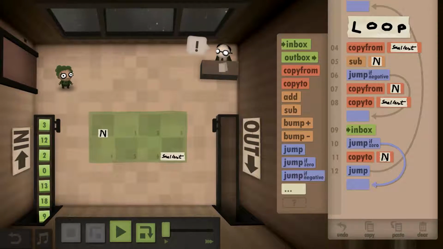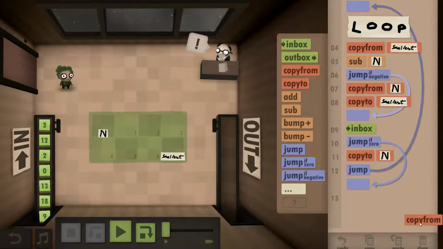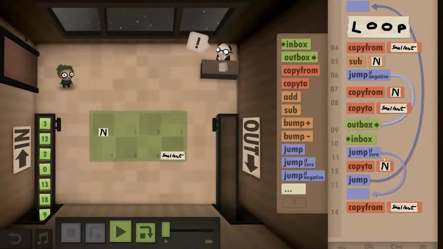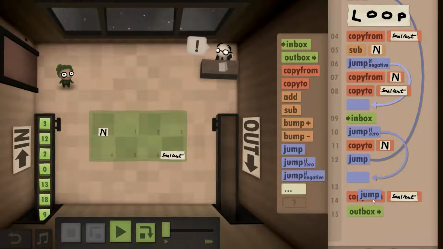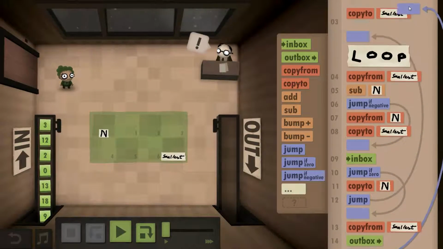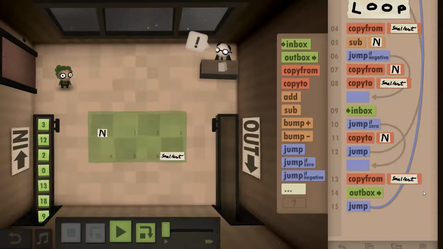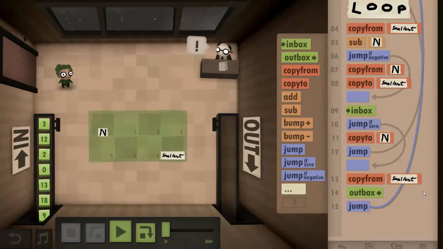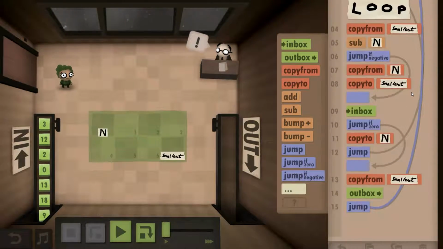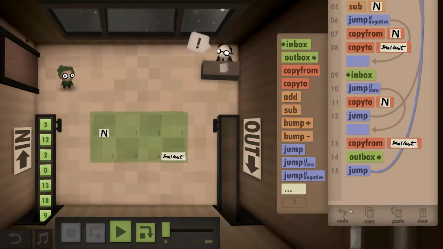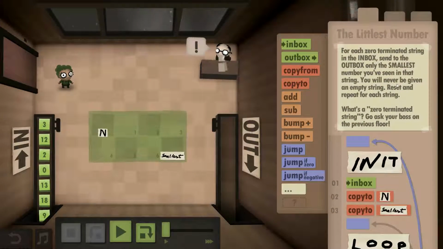If 0, we copy the smallest, right? Because that's the thing we should output. And put it to the outbox. And then we jump to the start again. Right? It doesn't fit on one screen. Is there a way to make this smaller? Undo paste clear. No.